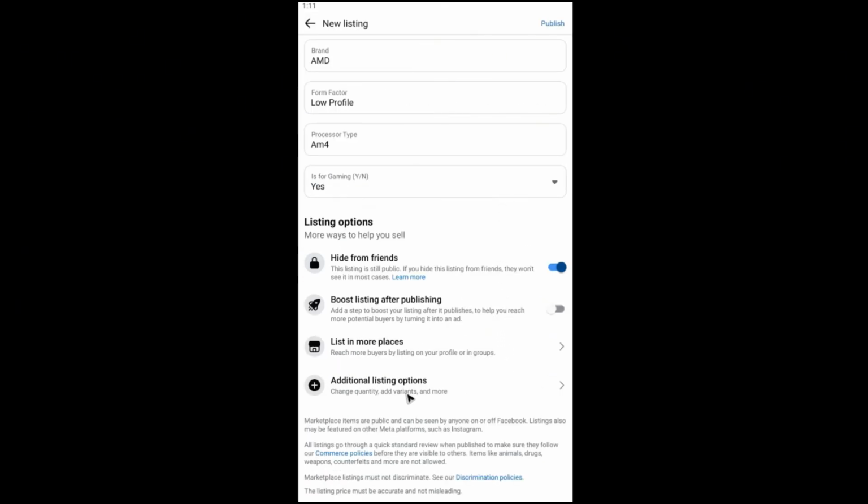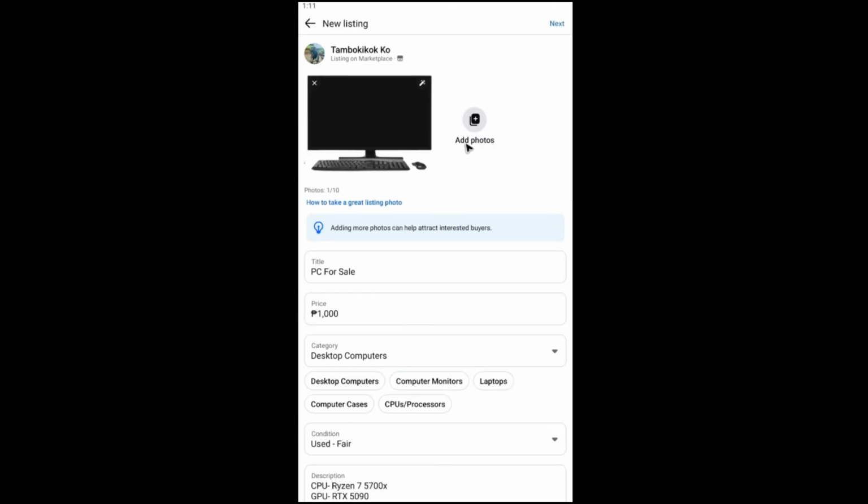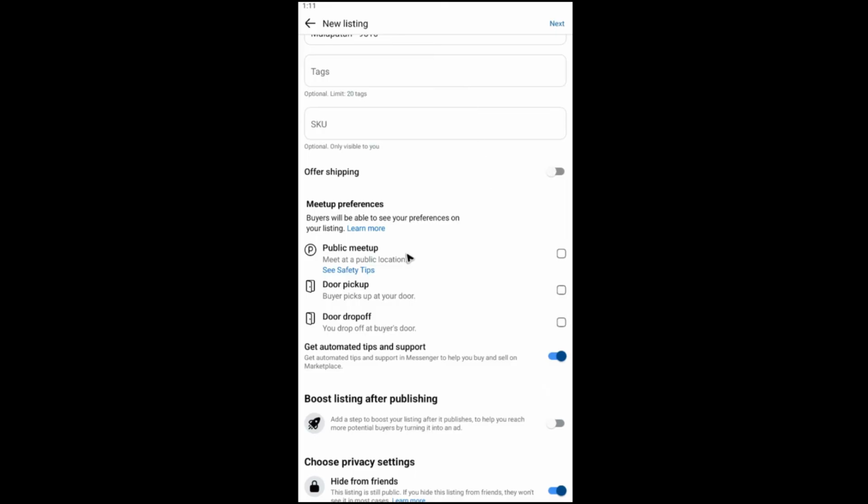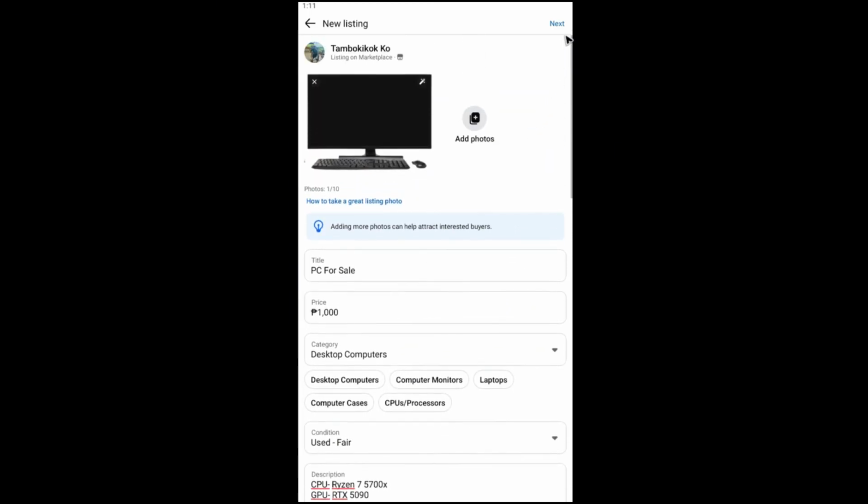In here, additional listing options. You can go ahead and add in more photos right here. And as you can see, you can just review everything right here. If you prefer public meetup, tick this one, door pickup, door drop off, or if you offer shipping as well, you can go ahead and tap on the slider right here and turn it on. Now once that's done, just hit next.